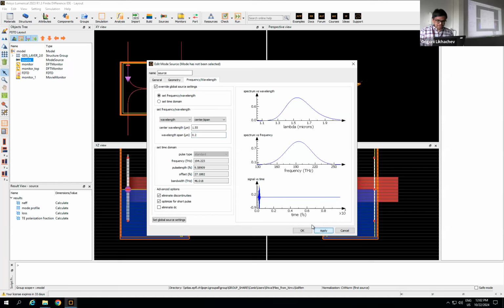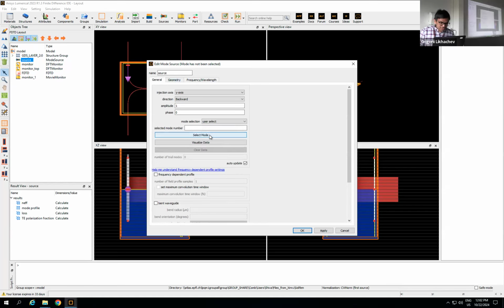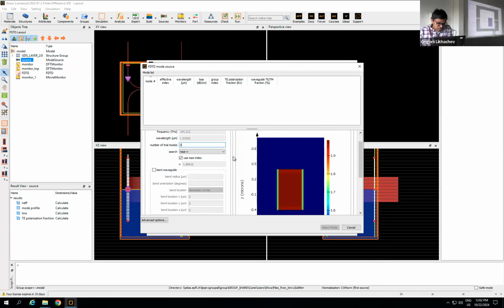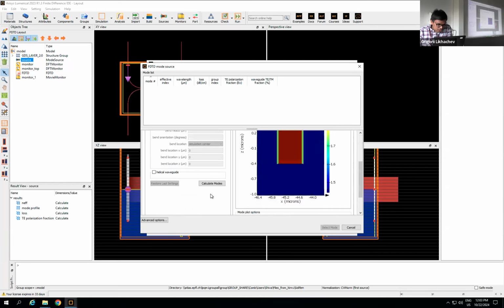So you set the frequency parameters, and then you go back, and you would like to see the modes that are supported in this system. Now you see that the frequency is around 194 terahertz, that is 1.55 micron, and you would like to see how many modes are supported. I would like to see the first 3 modes that are probabilistically excited in the system. So I can just click 3, and it is going to search the modes. I can go down, and there's an option to click calculate modes.